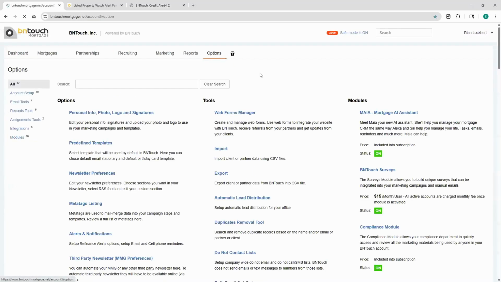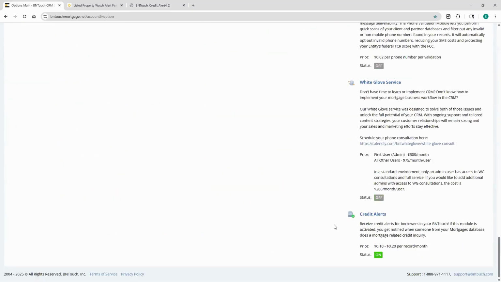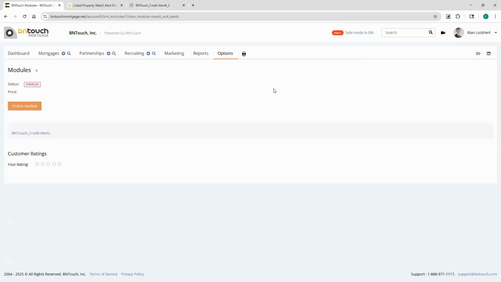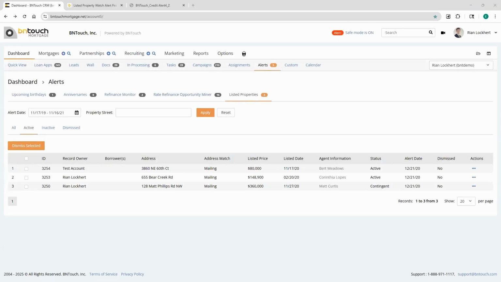And I do want to show you how to turn it on. Under options is where that's going to be. You want to scroll all the way to the bottom, and it's going to be right here, credit alerts. So you simply turn that on. There's going to be some instructions, and actually the PDF that I showed is going to be right here, so you can review that. You would just hit enable, and that's going to show up right under the alert section of the dashboard. And as always, just reach out to support if you have any issues with that. We can help get that set up and good to go.